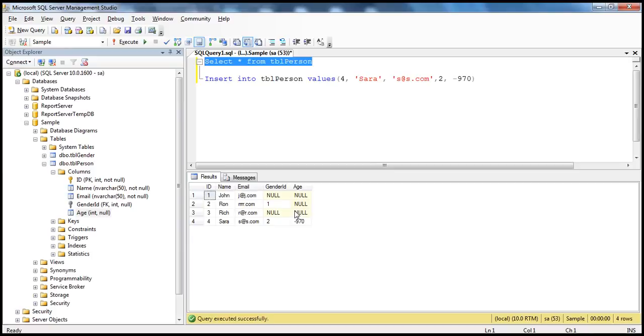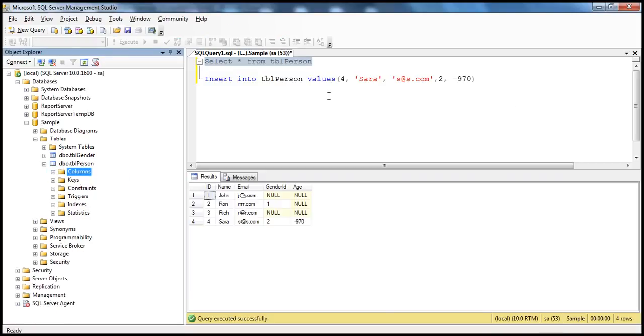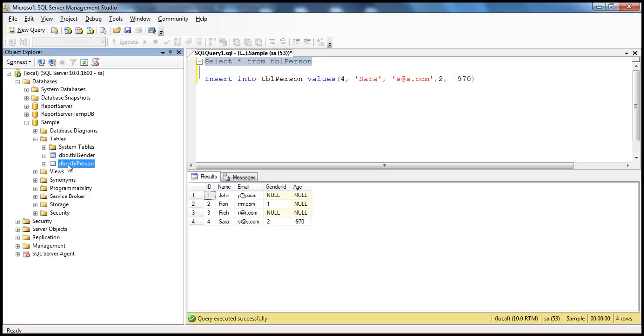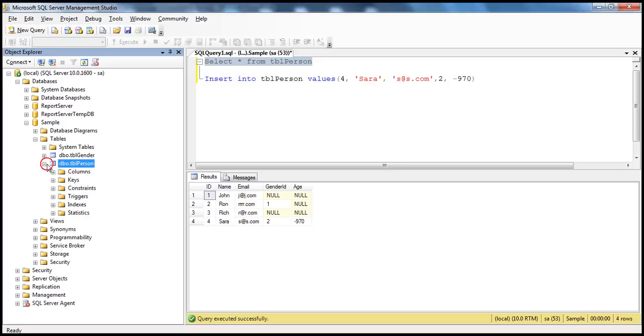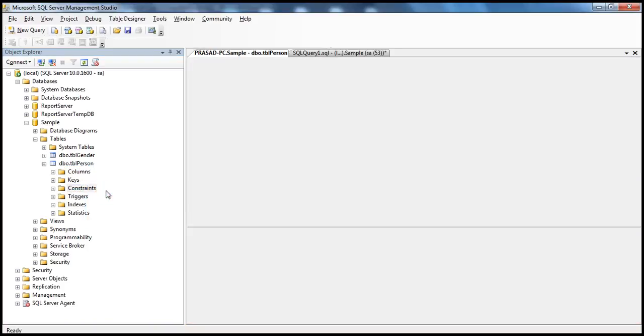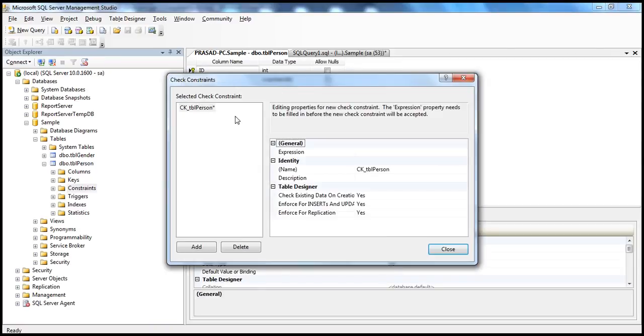So how do we add a check constraint? Like any other constraint, a check constraint can be added in SQL Server in two ways. One is graphically using the designer, the other is using a query. First let's see how to do that graphically using the designer. Since it's a constraint, you can go to the constraints folder in SQL Server Management Studio. You have to be under the table folder. I want to do it for the TBL person table, so expand the TBL person table. There you should see a constraints folder. Right click on that and select new constraint. This should bring up a check constraints window where we can add the constraint information.